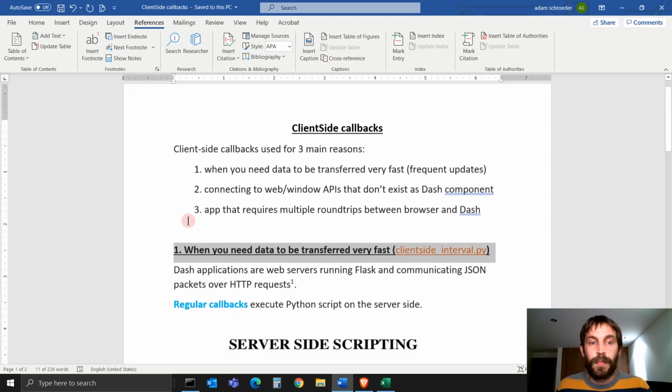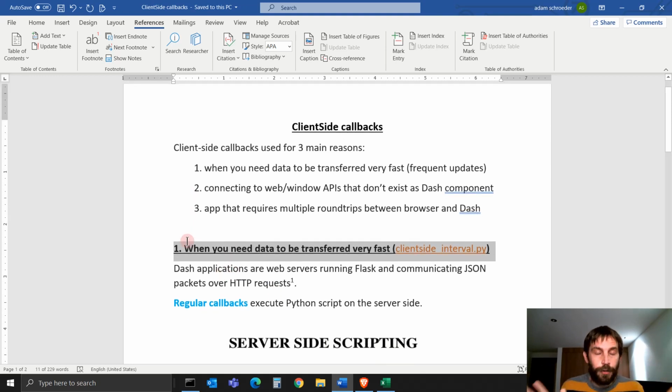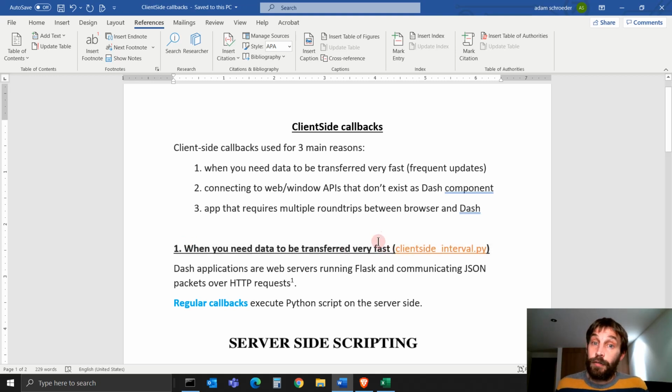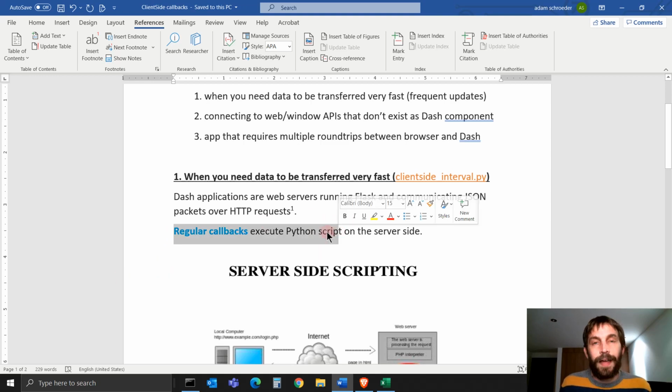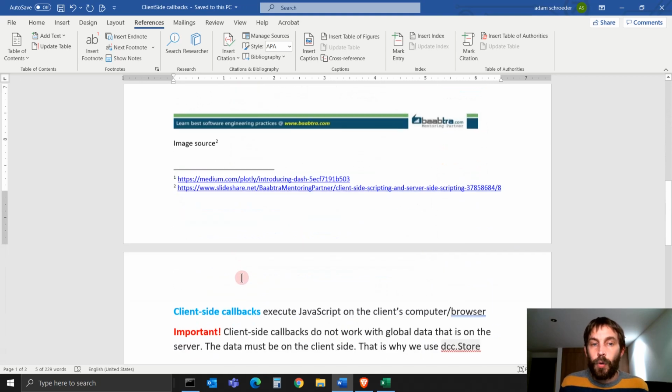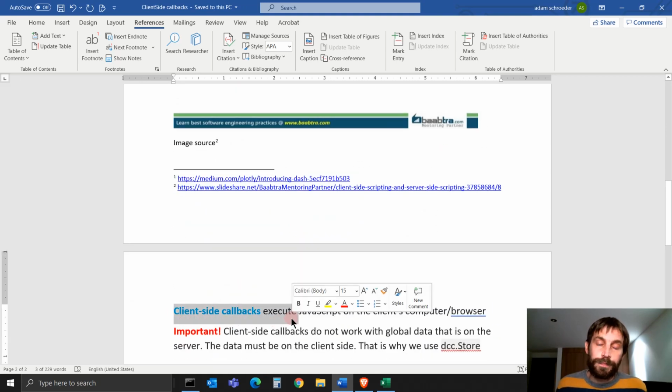So the first reason we are using a client-side callback is when you need data to be transferred very, very fast. Let me give you some context. Let me explain a little bit how Dash works and how regular callbacks work, and then it will be a lot easier for you to understand how the client-side callback makes things a lot faster.